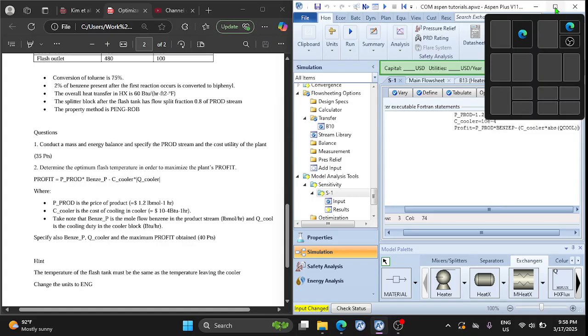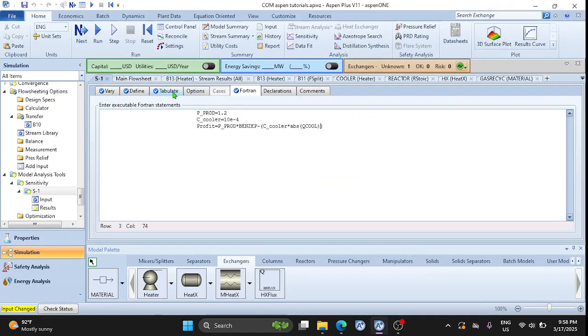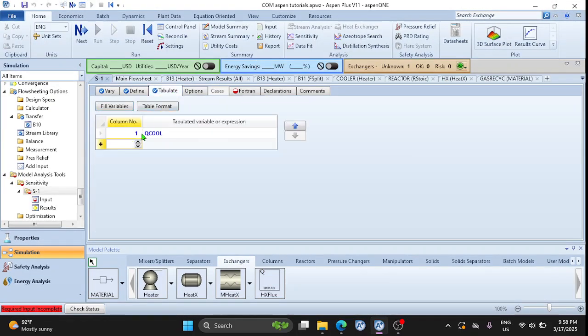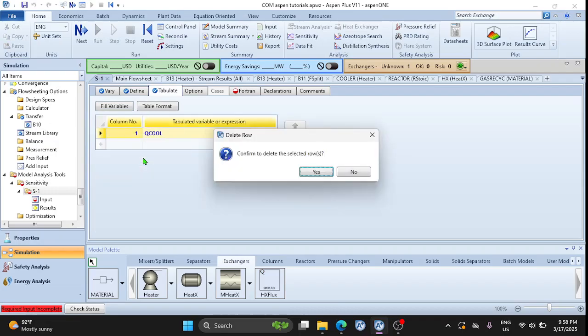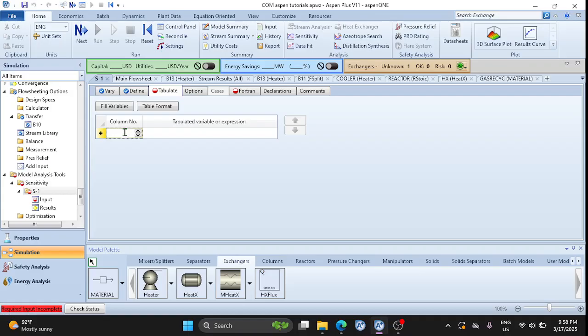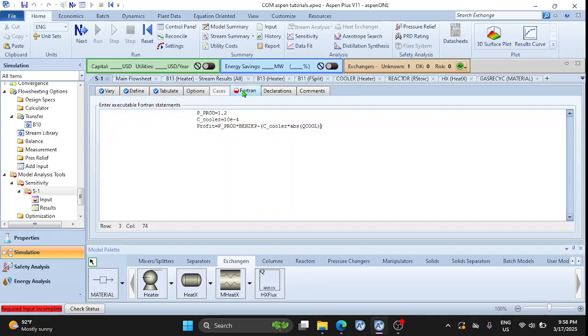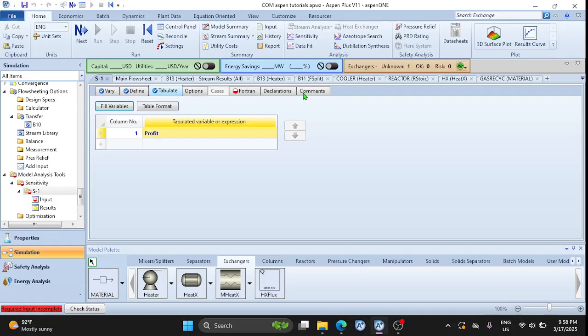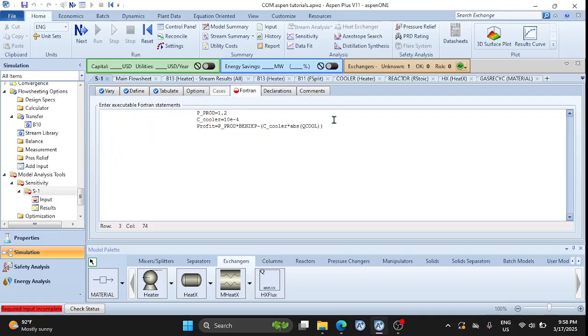So now we specify the profit, we defined the profit. So I can come back to tabulate, and then I can, let me get rid of this one. I don't want to plot this anymore, so let me delete this. Now I can specify, just call this column 1, and then I can specify here profit the same way I typed it in Fortran. If I use an uppercase somewhere, if I use a lowercase somewhere, I'll keep it the same way. So it's the same thing that we have in Fortran.